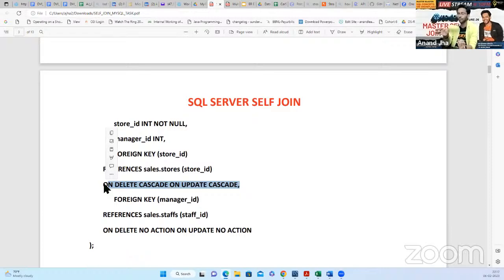Say for example, if any amount is getting deducted from your dad's account and he's giving you pocket money every month, so your pocket money will get reduced because you are dependent on him, right? In that way it works. I will discuss this in a separate section, so don't worry about all of this. These two I will discuss in a separate section.